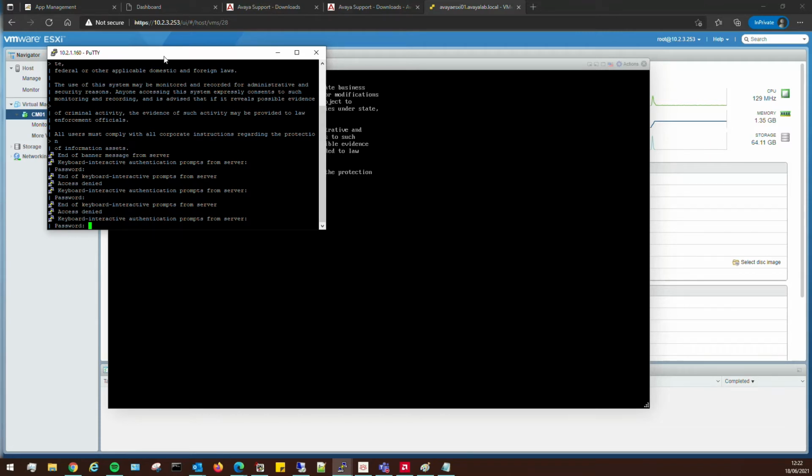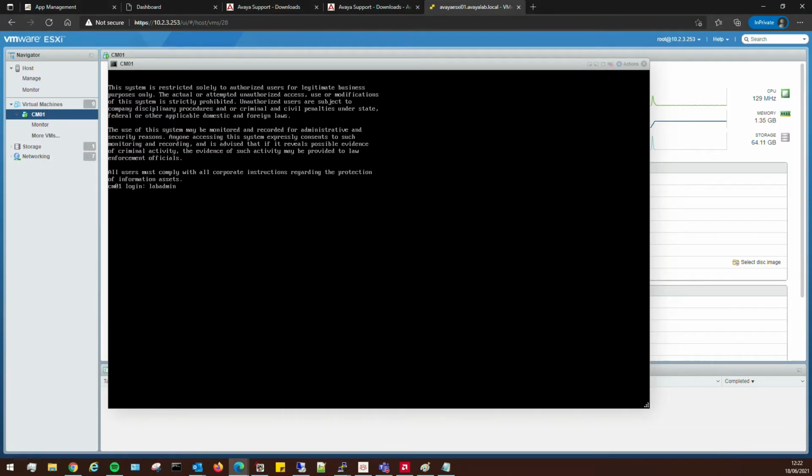Why are you not working? Sure, how disappointing. Wonder why that's not working. Just log in as root and put the password in. Let's try that again. Lab admin and password. Oh, that's really annoying.